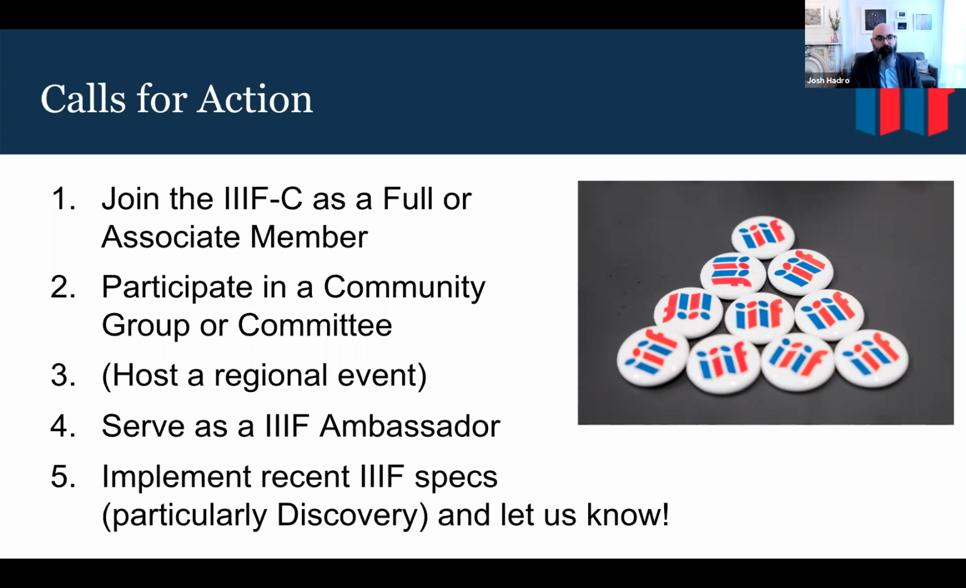If you're really eager and you want help spreading the word, maybe in your area or within your topical domain, let us know and we can help you become a more formalized IIIF ambassador.